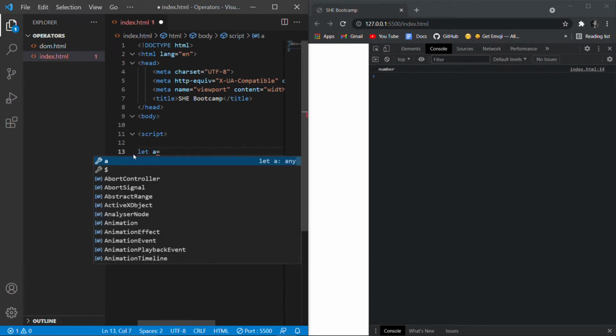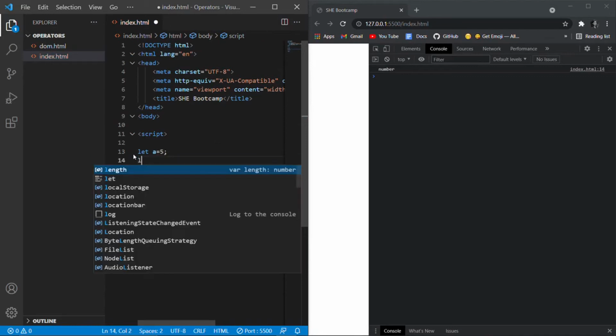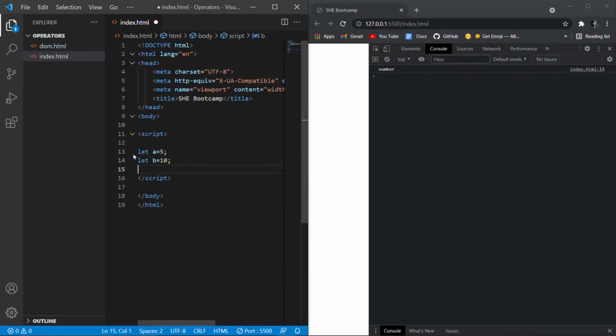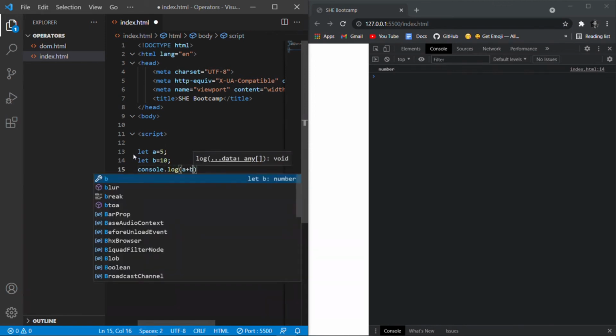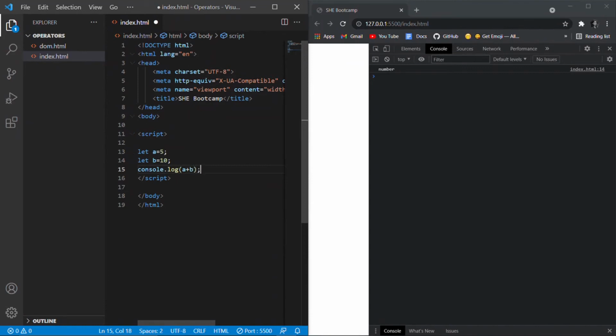Let A equal to 5 and let B equal to 10. Console.log A plus B. So A plus B, what does it return? It adds the two numbers, right? 5 plus 10 and returns 15. But what if they are strings? Let me create the string A as good and B as morning, and add both strings. See, it returns good morning.